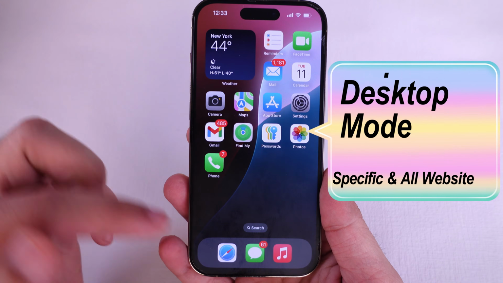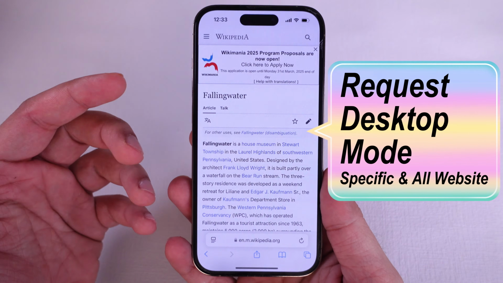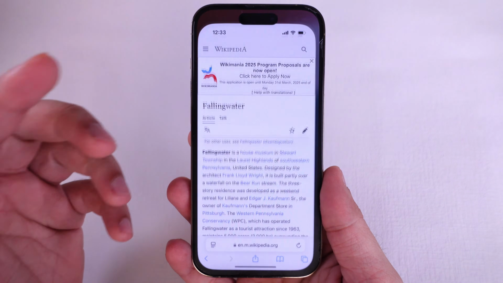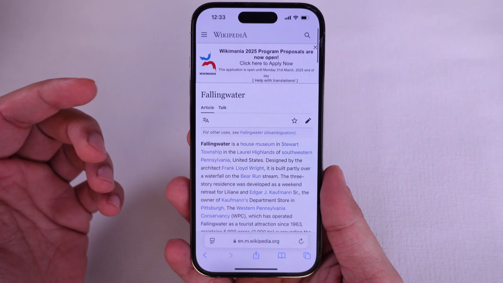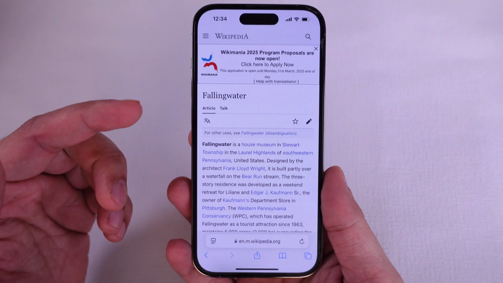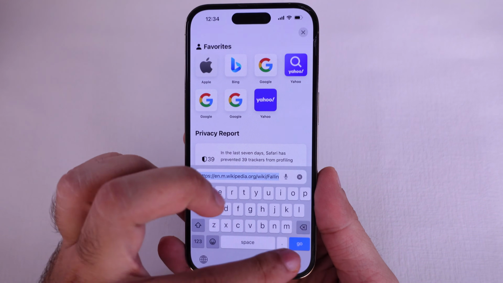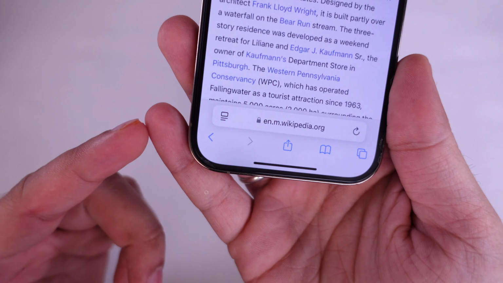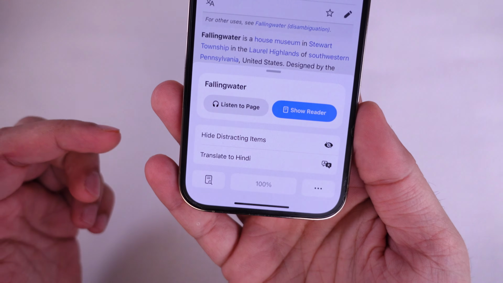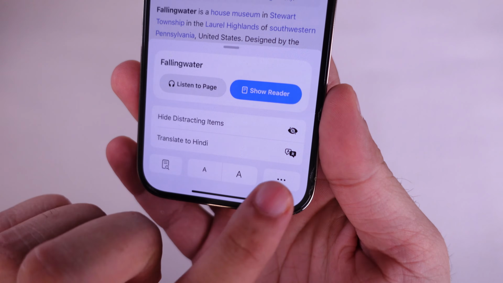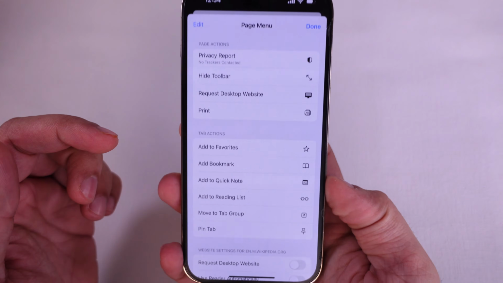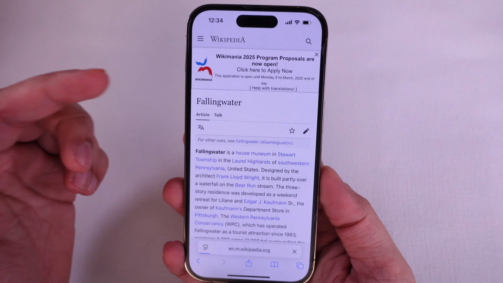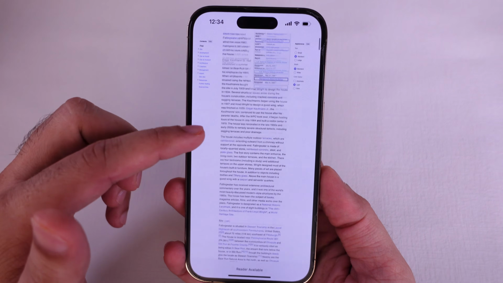Here's a video tutorial on how to view any site in desktop view on a Safari browser on iPhone to get all desktop functionality. First, open the Safari browser on your iPhone, enter the website URL, and the website will open in mobile view. For desktop view, tap on the web settings icon at the bottom left corner, and tap on More Options, the three dots icon. Now, find the Request Desktop Website option, and tap on it to convert the web page to desktop view.